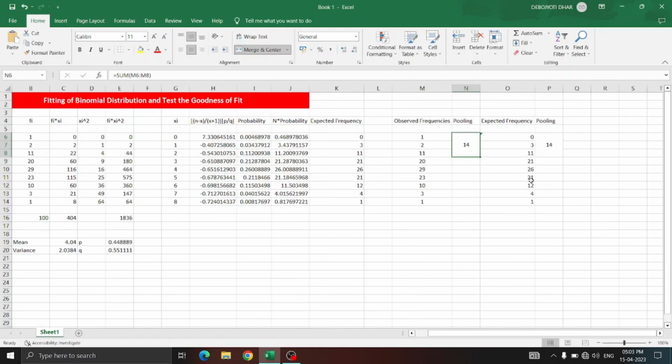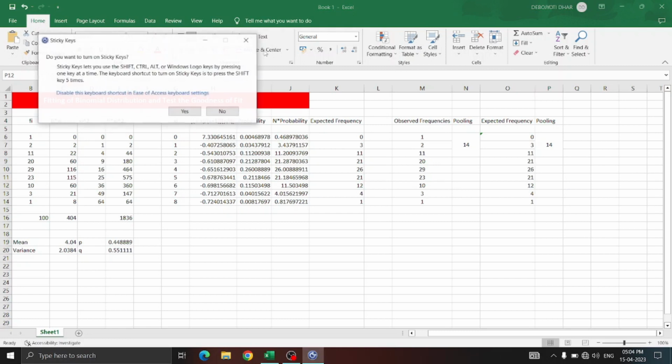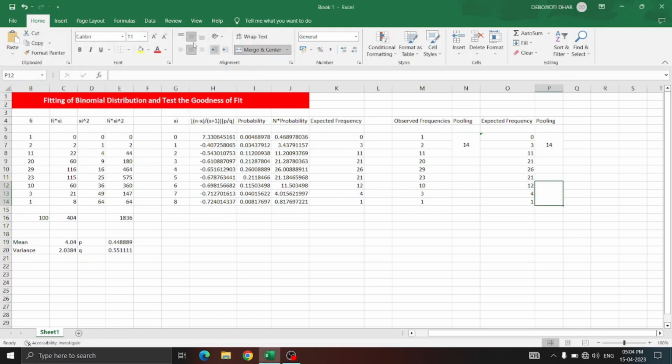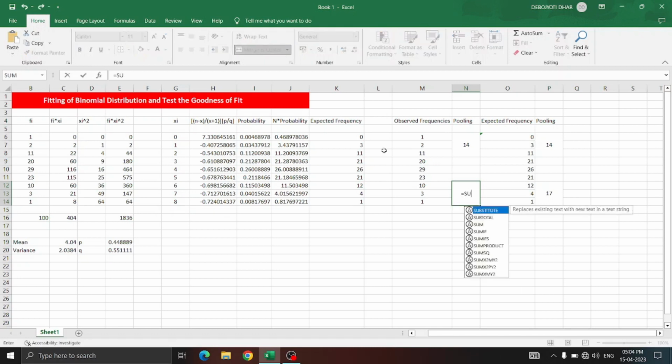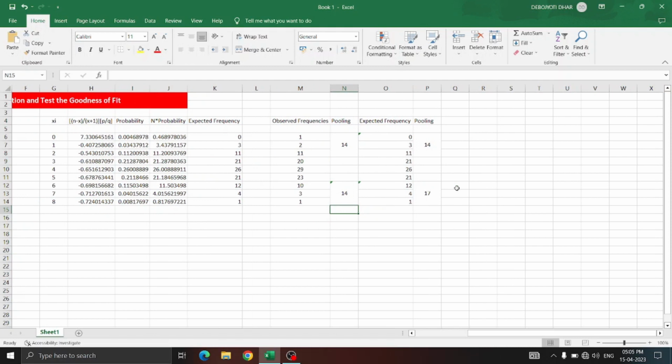Okay, now you can see the expected frequency from below. Select the 3 cells, then margin center, now equals to sum, select the 3 cells, close the bracket, press enter. It is returning 17, which is obviously greater than 5. So similarly we have to pool three observed frequencies from the bottom. This one. So margin center, then equals to sum, select the 3 cells, close the bracket, press enter. It is returning 14, which is greater than 5.